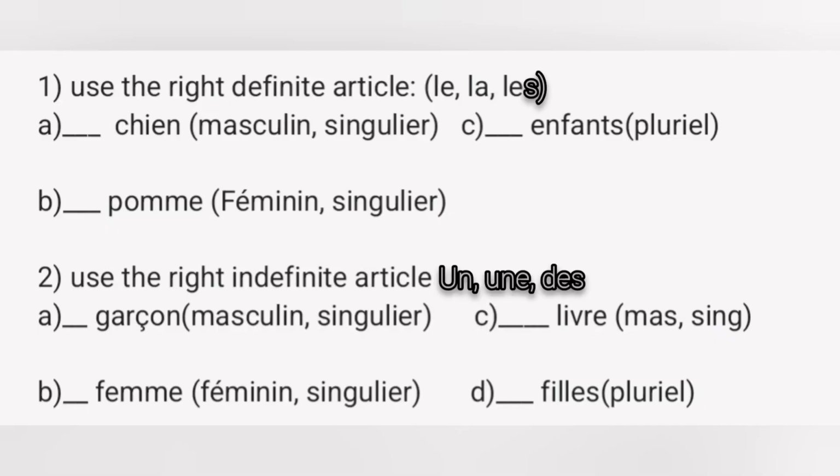Let's jump right into the exercises. Okay, so what I want you to do is to put the right definite article in exercise 1 and choose the best indefinite article for exercise 2. Go ahead, we'll talk about the answers later.